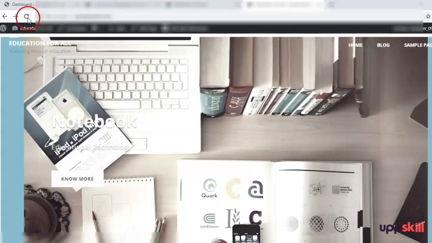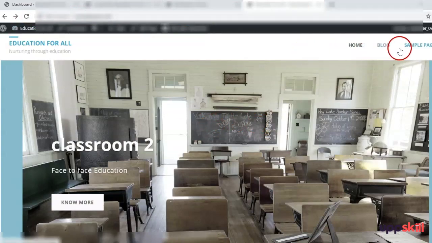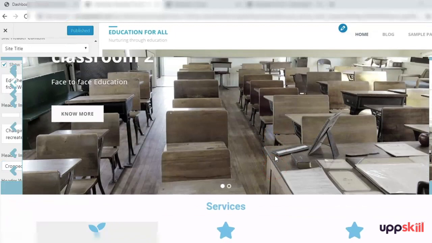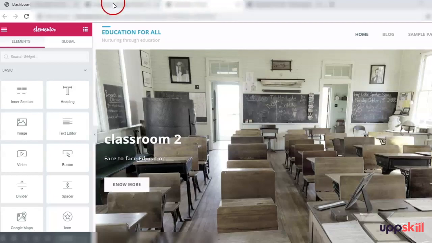Now if you check it, the menu is above the header image and it is right aligned. Header image behavior cropped. So that makes the difference to the original size of the image. We will keep it contained, however.